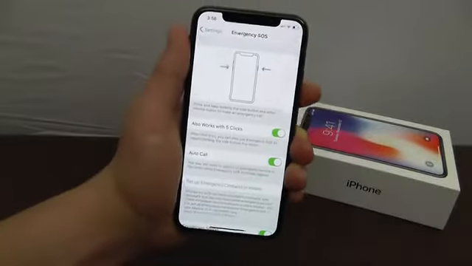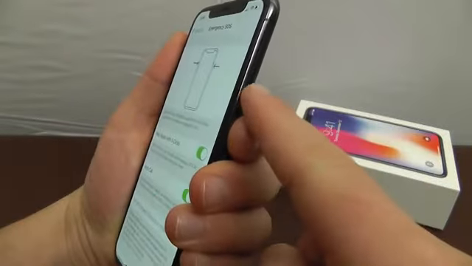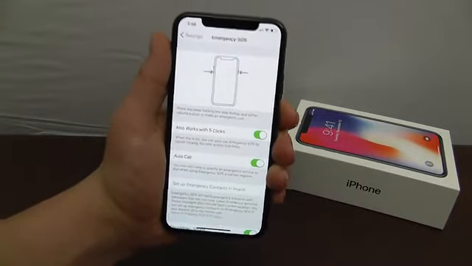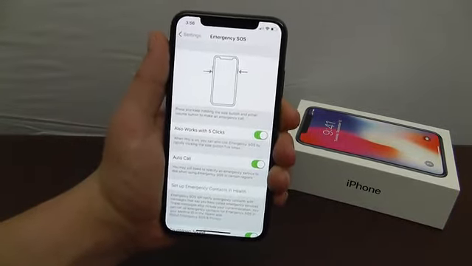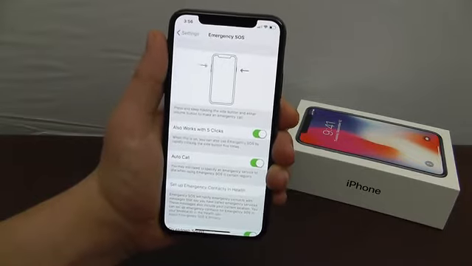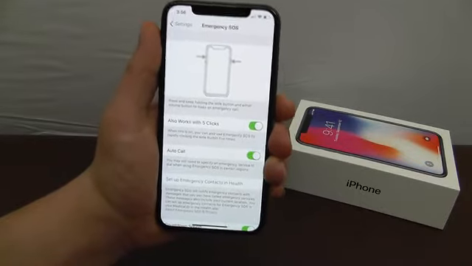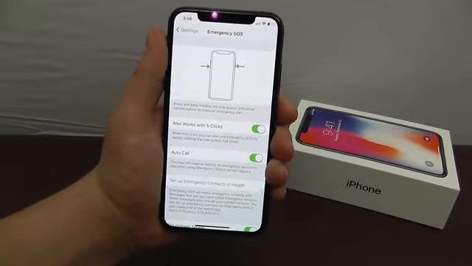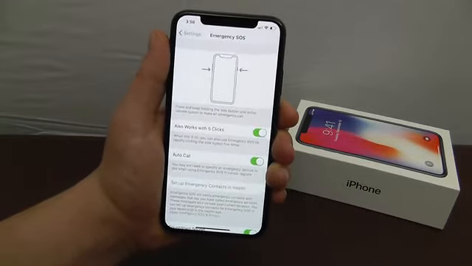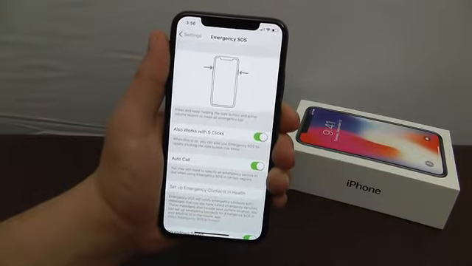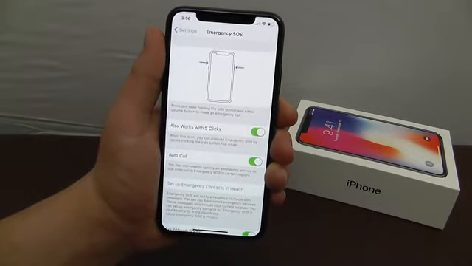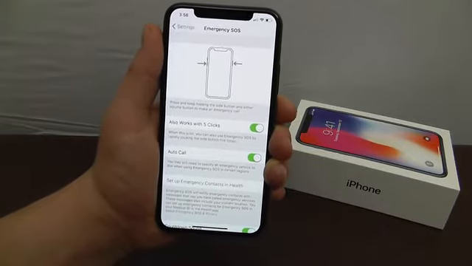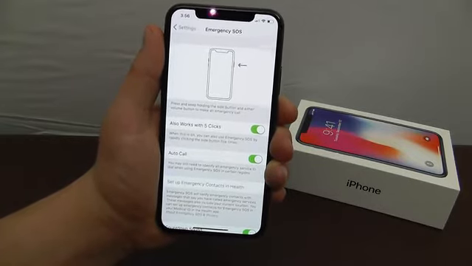Now, what this means is when you click the side button 5 times, it will automatically call emergency services for you. And it will also text anyone who's listed as an emergency contact in your phone, letting them know that you are in an emergency situation. I recommend enabling these both because you never know when you might need to use this. Hopefully you never have to use this, but it's better to be safe and be prepared in the event of an emergency.